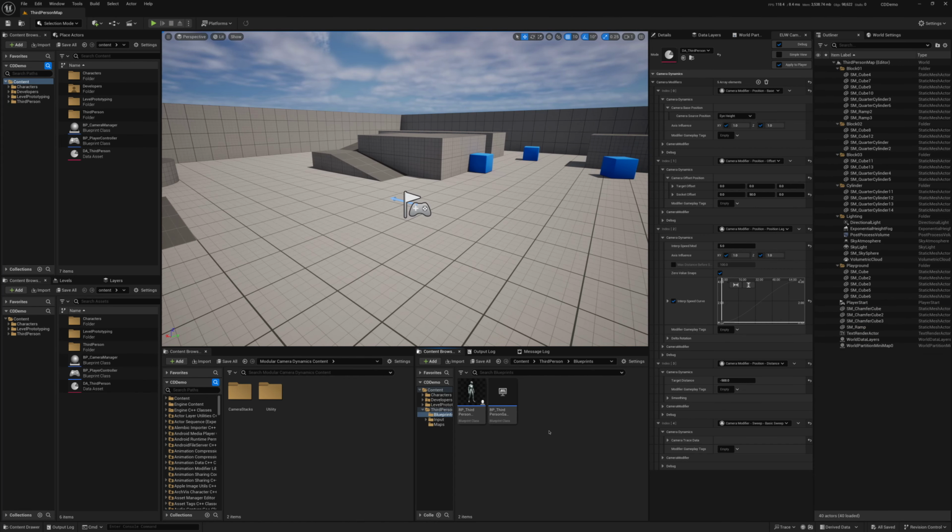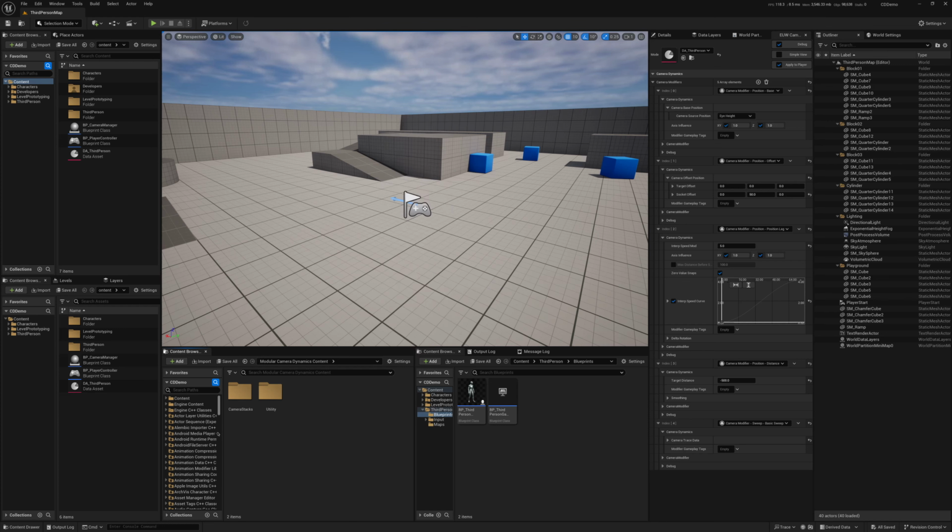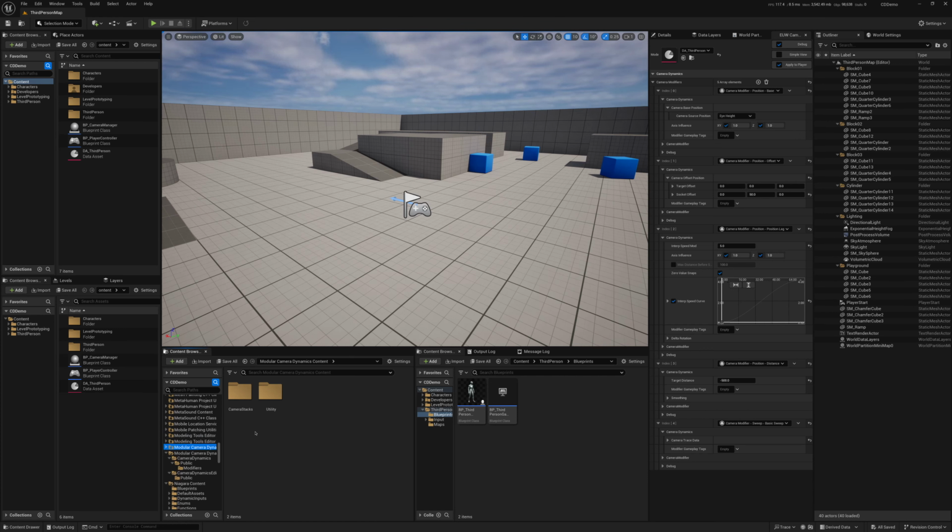Now, if you want to see some more custom camera behaviors we can achieve with Modular Camera Dynamics, we can head over to the Camera Dynamics content, keeping in mind that you need to ensure that your content browsers, or whatever content browser you're using to access the plugin content, has both show plugin content and show engine content enabled. And once we have those both enabled, you can head down to Modular Camera Dynamics here, and we want to have a look in Modular Camera Dynamics content.